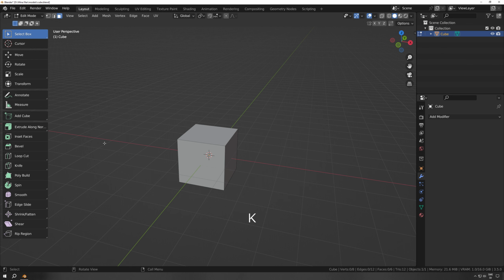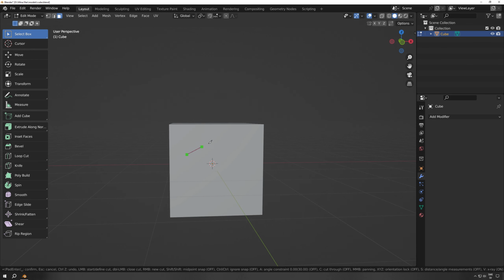Press K to use the Knife tool. It lets you create cuts freely in a mesh by clicking. X, Y, and Z will constrain the knife to that direction. Ctrl Z to undo the latest point. Hold Ctrl to turn off the automatic snapping. And press Enter to confirm the cut.